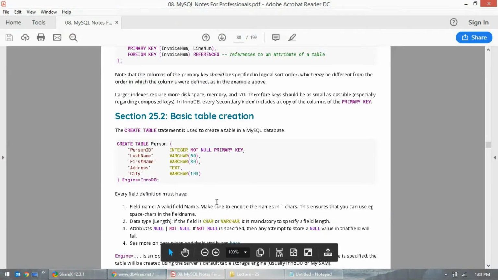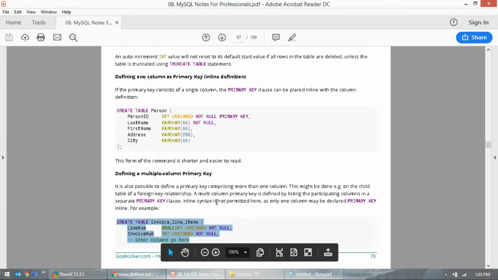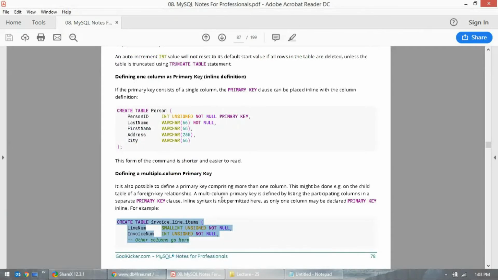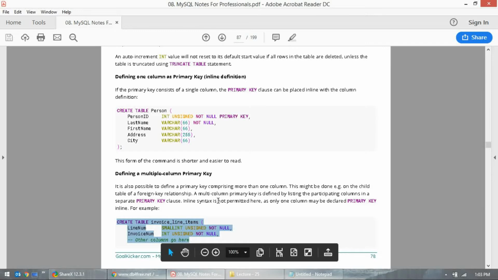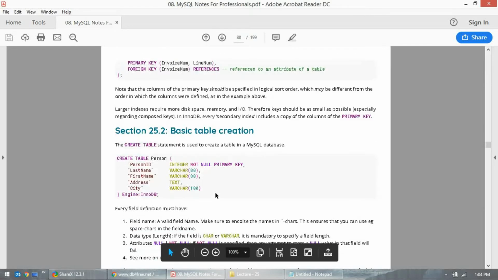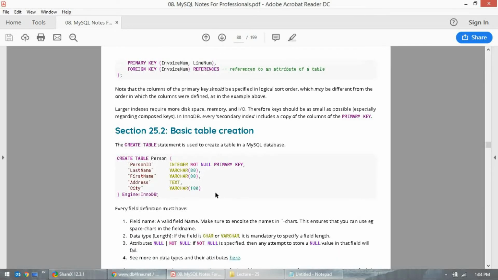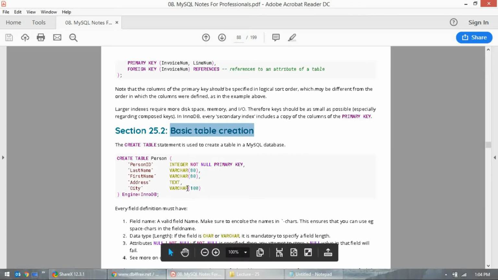there's a little bit of syntax issues here, but here you can define multiple column primary key. So you have this composite primary key, that's called composite primary key, and you can define that here. So you can do that. Now let's go to the next section. Basic table create. Okay, we were creating tables for a long time, so we are not going to create again. So we know this.